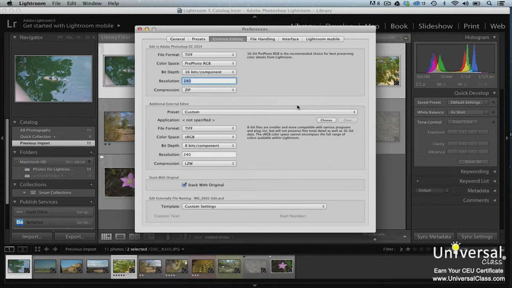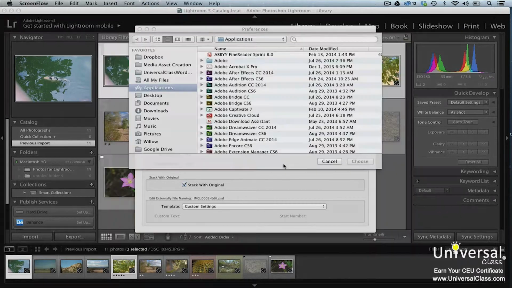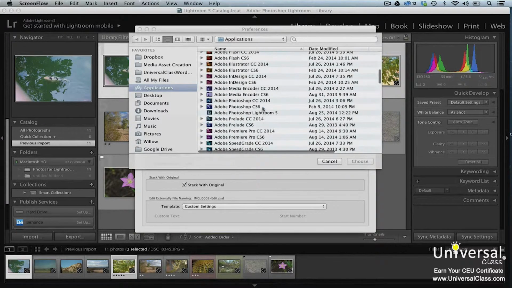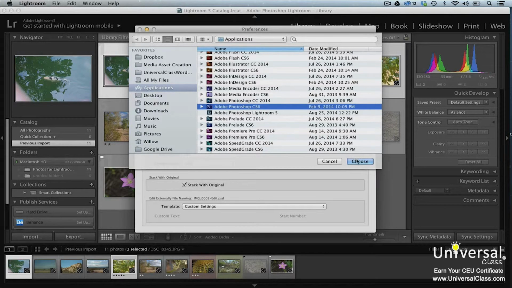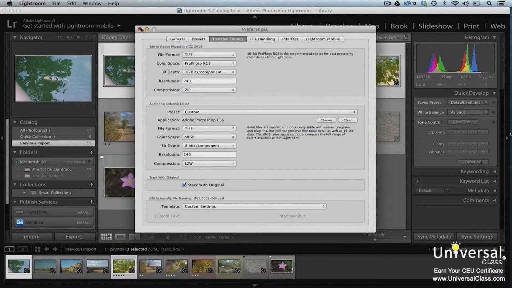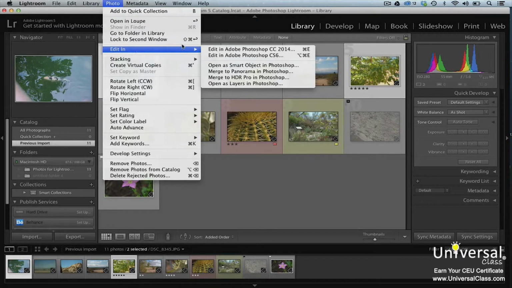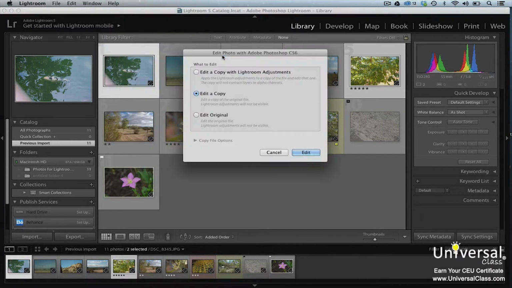In the Additional External Editor section, choose the application by clicking the Choose button. Locate the program on your computer that you want to use, then click to select it. Click the Open button. I've chosen Photoshop CS6, but you can choose another program such as Paint. To edit in this application, go to Photo, Edit In. You'll now see your editing application as an option.